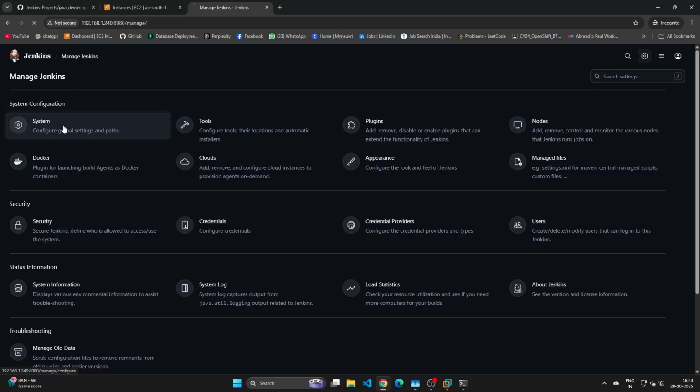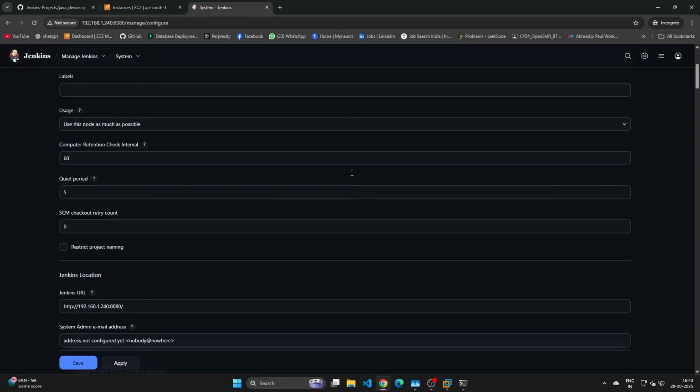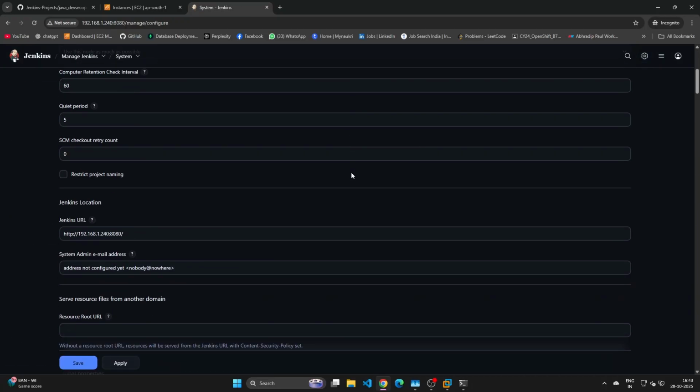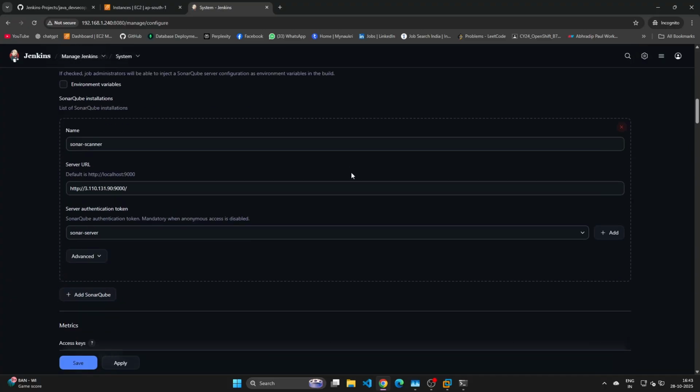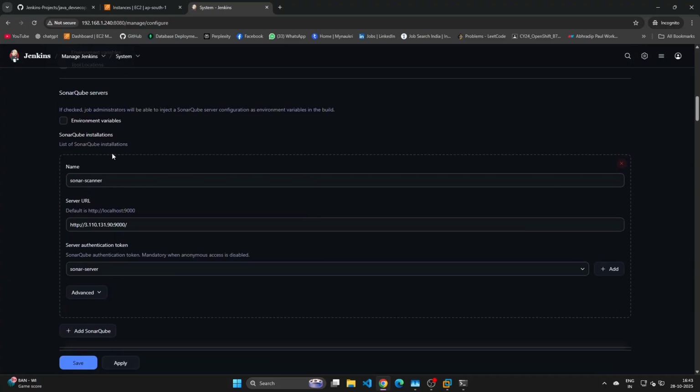In the system settings I need to set up the SonarQube server. This is the Jenkins URL. This is the SonarQube installation, the Sonar scanner, and this IP I need to change because the EC2 instance is now off. After restarting the instance I will get a new IP, so I need to change this.